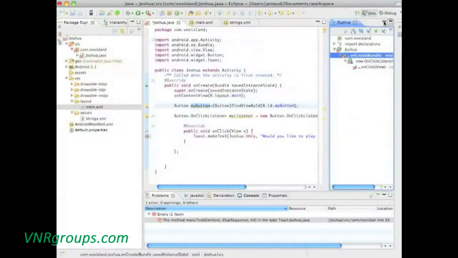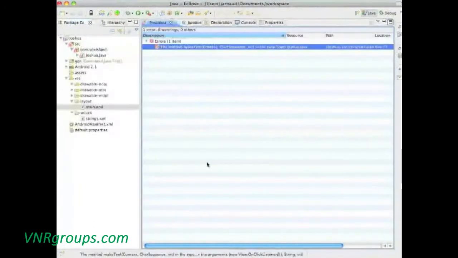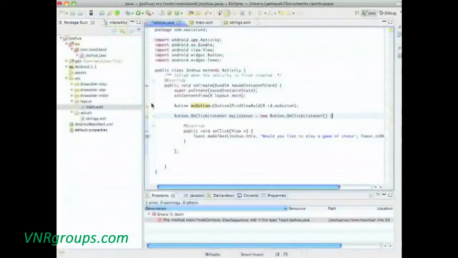Now we have a button. It's not used for anything yet. As mentioned here, we have a listener, same thing, not used either. And now we need to connect the button and the listener.